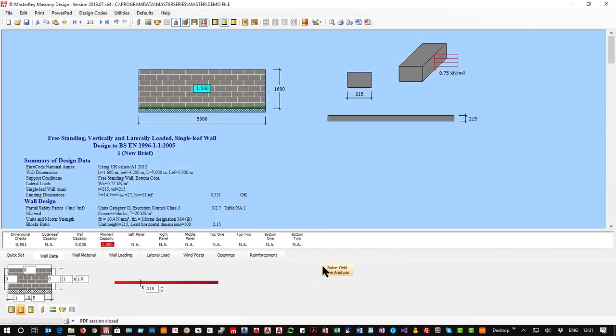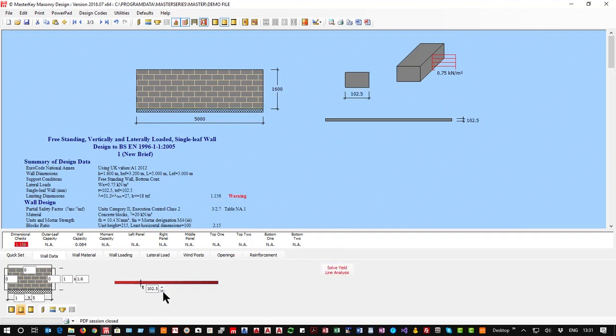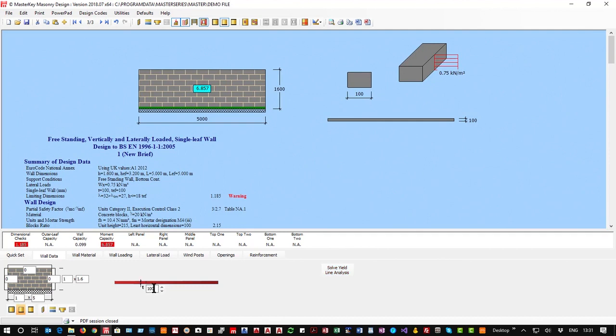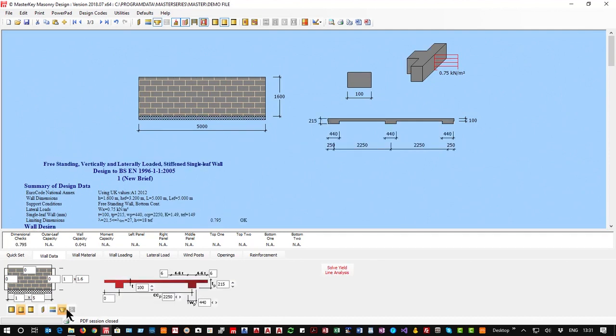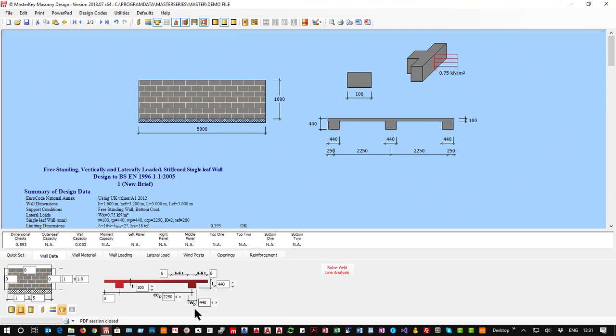215, no, we're at 50% overstressing. So if we were to work with a single leaf at standard 100 mil, we would want to introduce piers. So we could turn around and introduce piers and see how that works on it. So 100 with a 215, I'm actually going to make this 440 by 215 every 1800 and see how that goes.